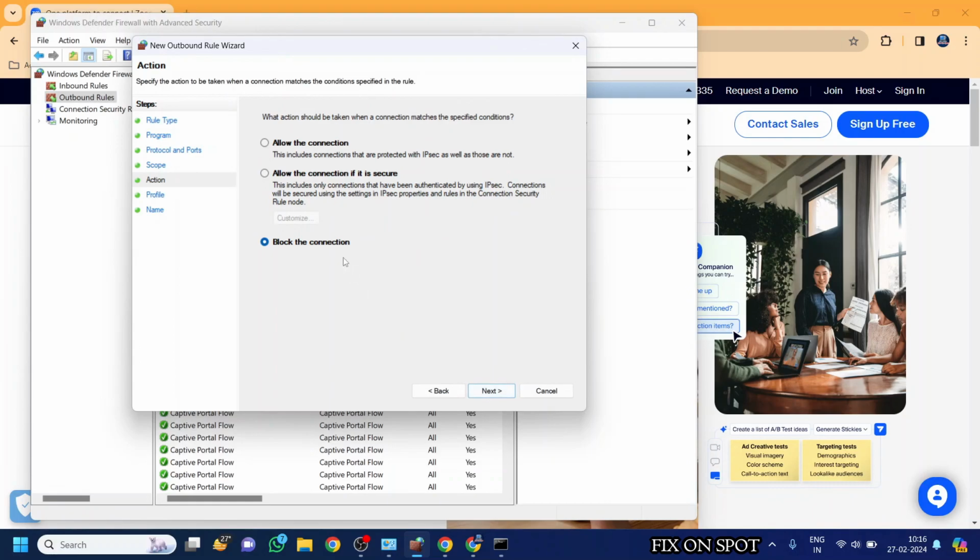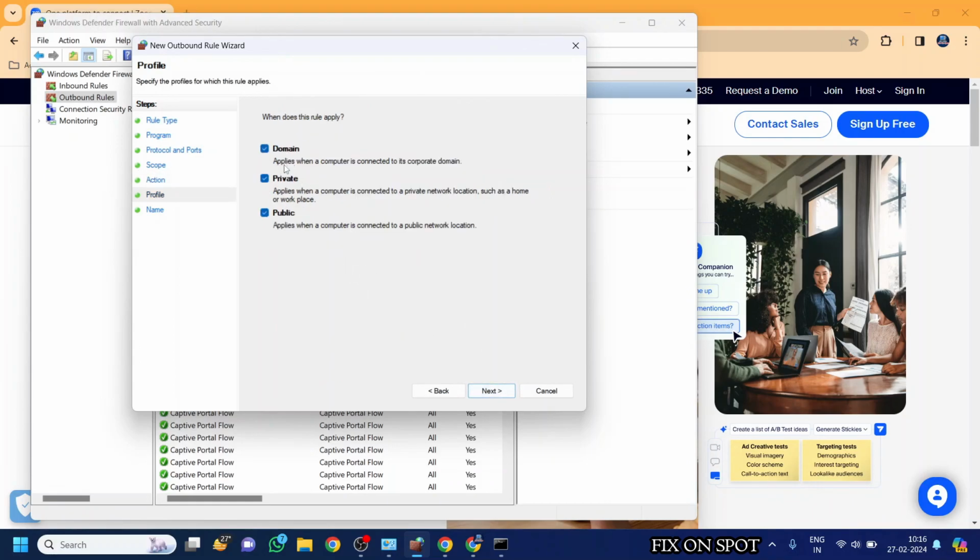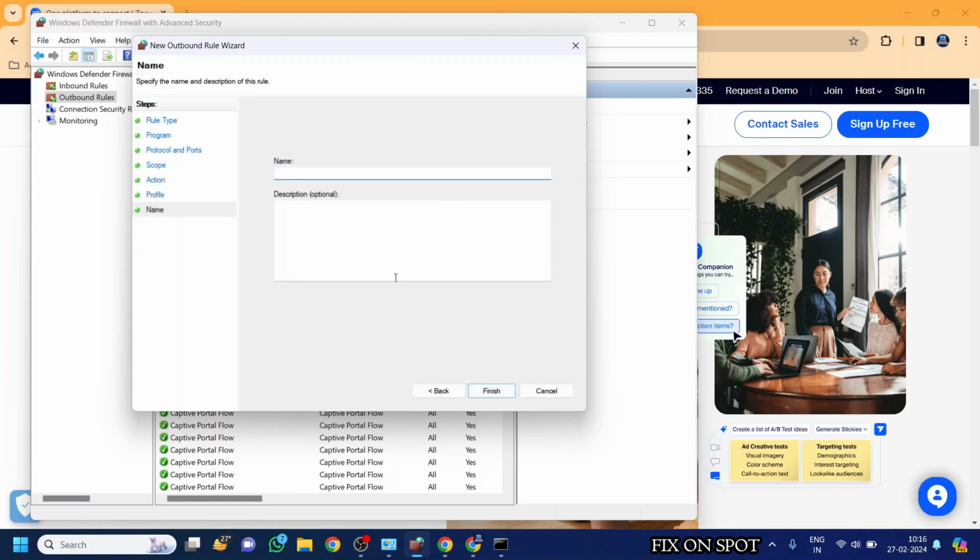Choose Block the connection, then click Next again. Make sure Domain, Private, and Public are all selected, then hit Next. Almost done. Name your rule something memorable, like Zoom Site Block, and click Finish.